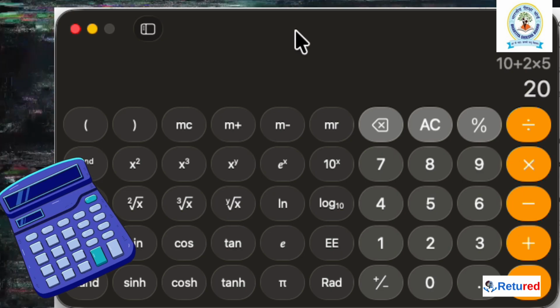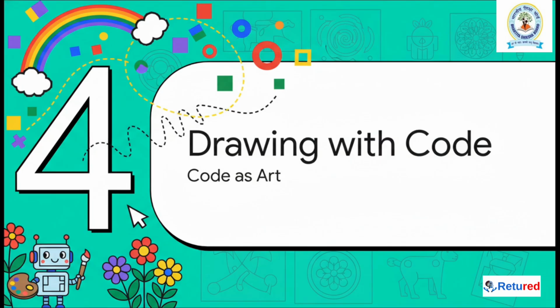So we've made the computer talk. We've made it do math. But what if we could make it draw? What if we could turn our logical instructions into beautiful visual art? Well, to do that, we need to unlock a really powerful new idea called libraries.